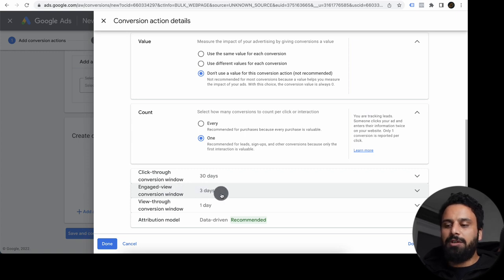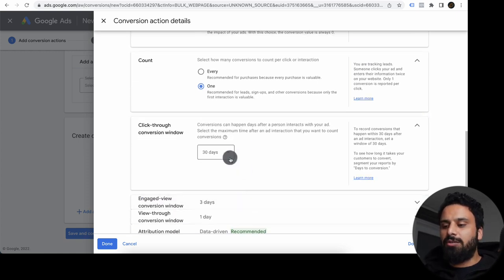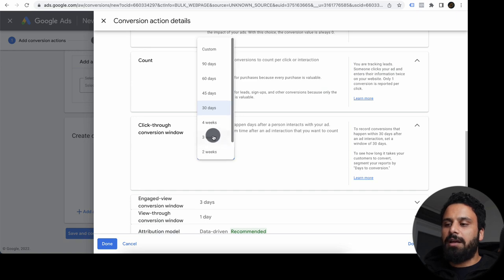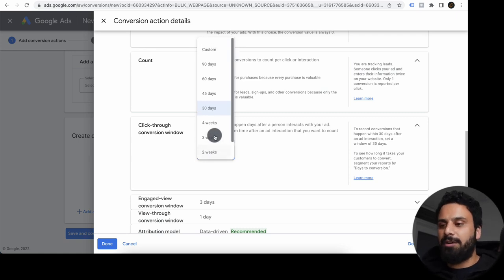Similarly, engaged view conversion would be if somebody watched a video ad on YouTube, and they did not skip it, and in the next 3 days if they convert, it will still be attributed to this campaign. You can change these days, so you can say, okay, you know what, click-through conversion should be only let's say 2 weeks, 1 week. So if somebody clicks on an ad and within 1 week they convert from any other source or any other ad, it should still be attributed to this campaign.